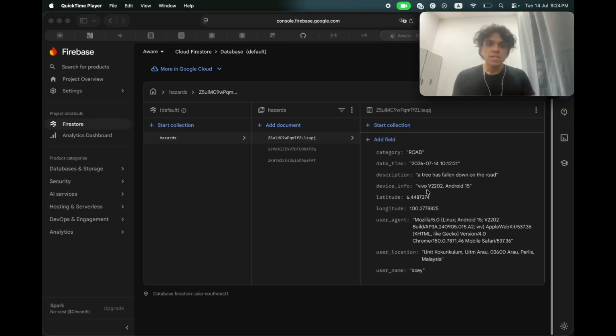Moving on from the analytics dashboard, let's take a look under the hood at our actual database. What you are seeing here is the Cloud Firestore database for our project. Because Firestore is a NoSQL database, our data is structured into collections and documents rather than traditional tables. On the far left here, you can see our primary collection named hazards. Every time a user submits a report through the mobile app, it creates a new document inside this collection.